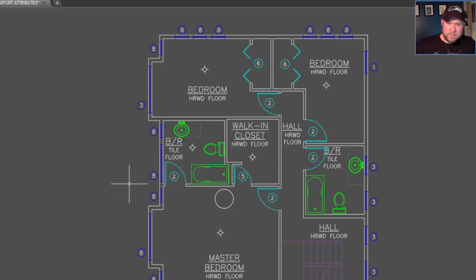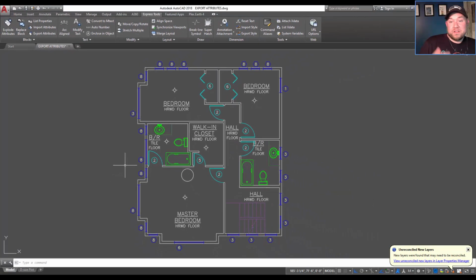So again, this can save you hours, if not more, just by editing blocks, but it can also help you when you need to export information for, like I said, parts lists, price lists, takeoffs, quantities, or just records. So there you go.